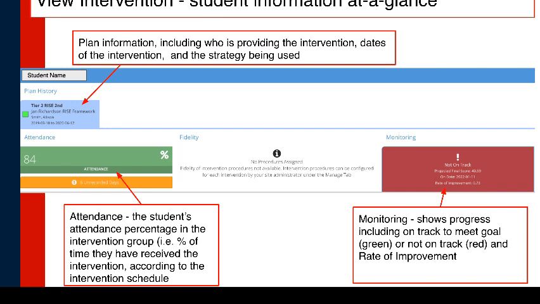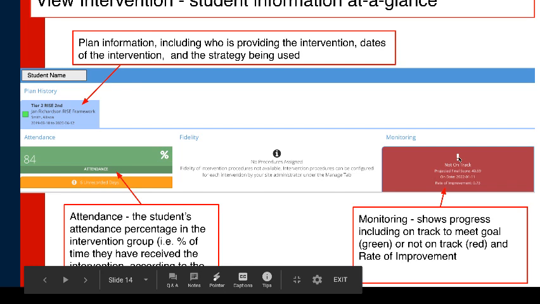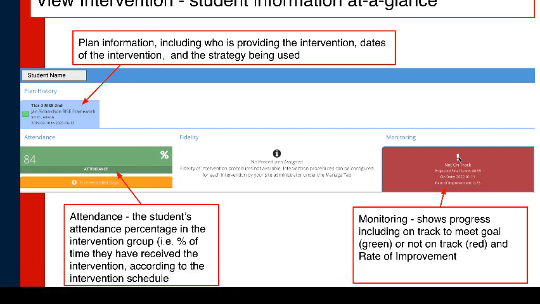If a student's attendance is above 80%, it will be green, indicating that they're on track. If it's below 80%, it's going to be red, indicating that that student may not be in the intervention enough for the intervention to have an impact. Over here on the right side is a rectangle that shows if they are on track or not on track. So it could be red again or green. In this case, it's red, which means the student is not on track. If it was green, that would indicate that the student is on track.